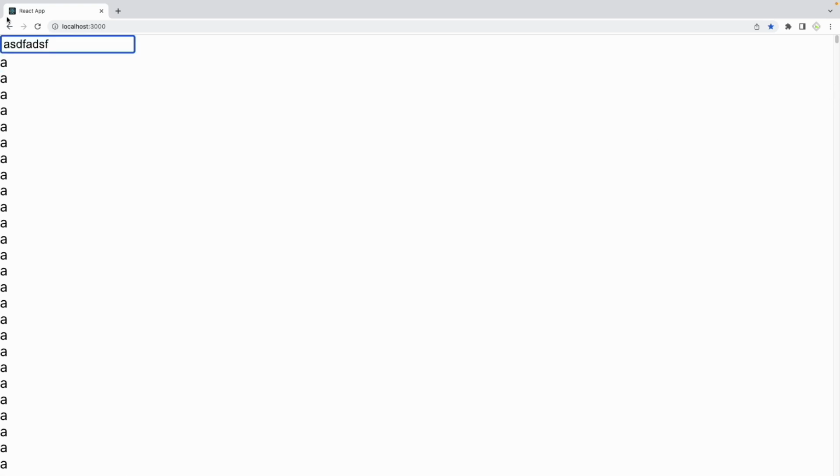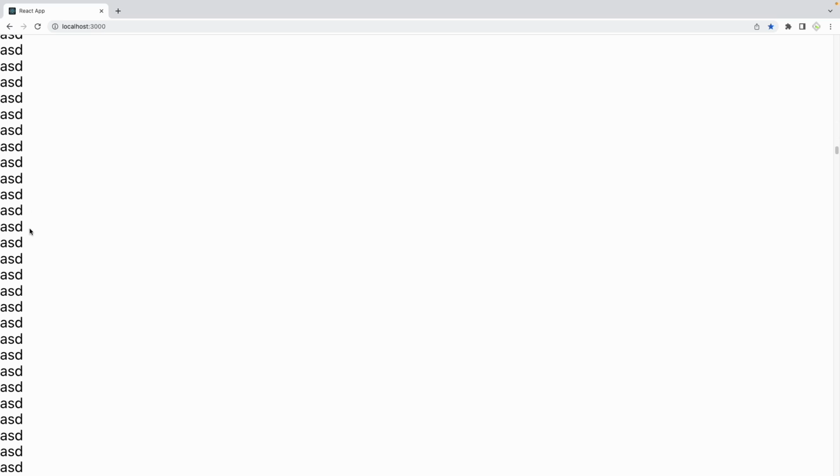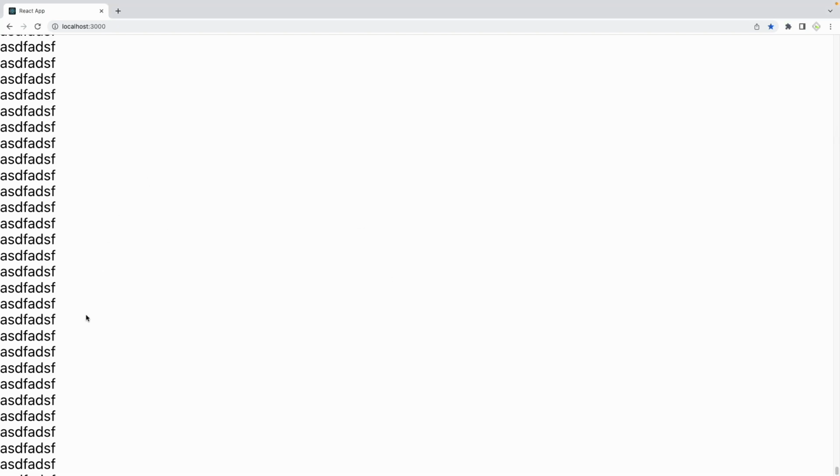Basically it's showing one by one, right? The first character is A, then it will show this A 10,000 times, and then it will keep continuing to show me the others as well, like AS. As you can see, it takes a while to show this, and then it goes to the next one up until the very end here.